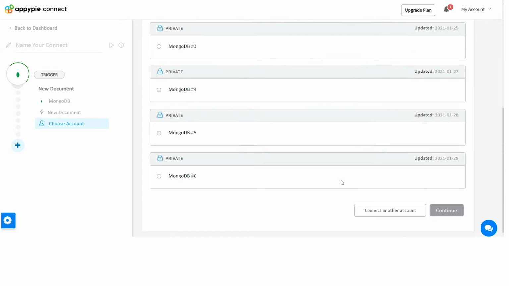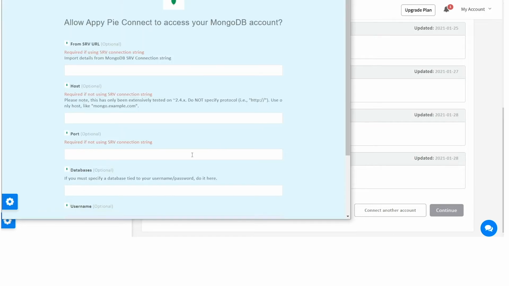Now connect your MongoDB account by clicking on the Connect Another Account option. Simply copy and paste your SRV URL to allow Connect to access your database. You can leave the other spaces blank.